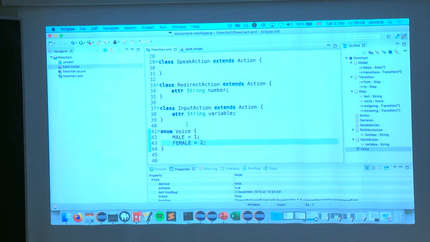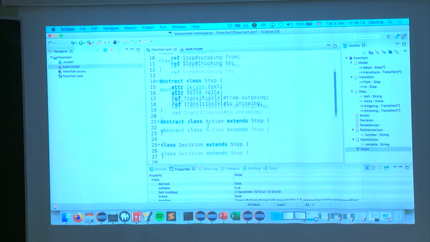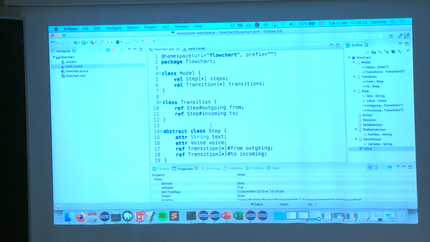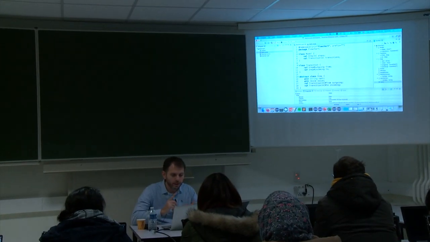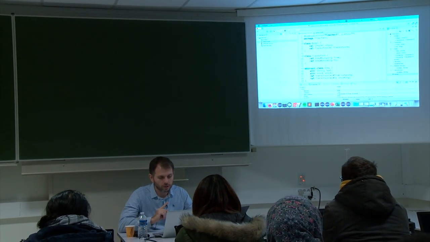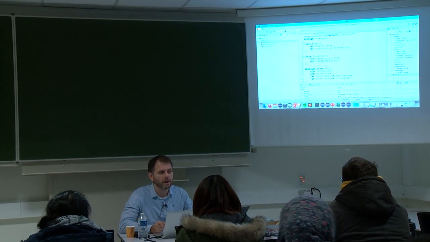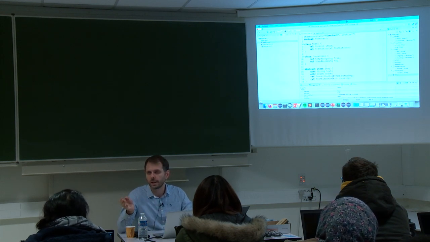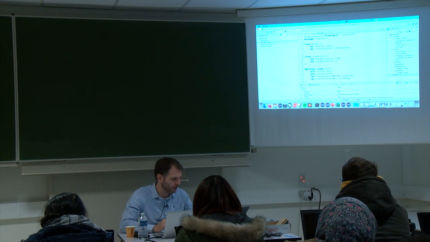Okay, what else? So compared to Java, you will have noticed that Emfatic looks a lot like Java, and that's no surprise because eCore is implemented in Java and the whole technology stack is implemented on top of Java. One difference between eCore and Java is that eCore supports multiple inheritance. So you can have classes extending more than one class, which is not permitted in Java.